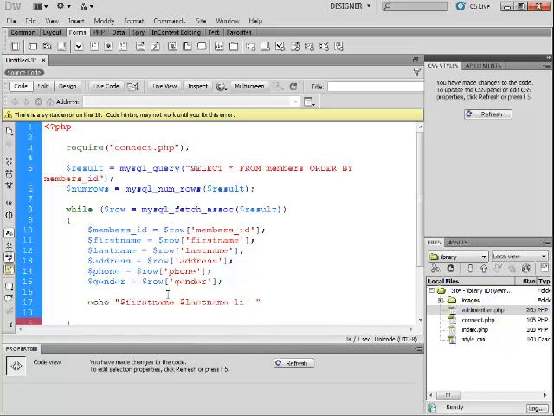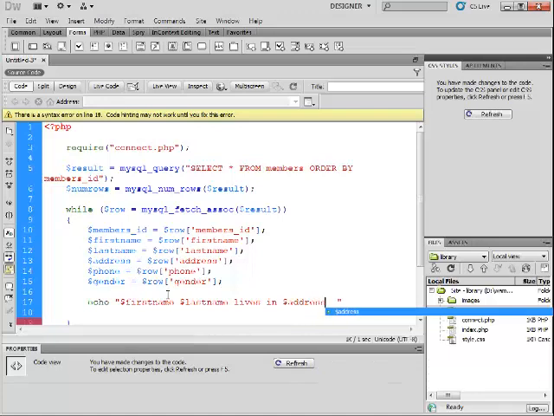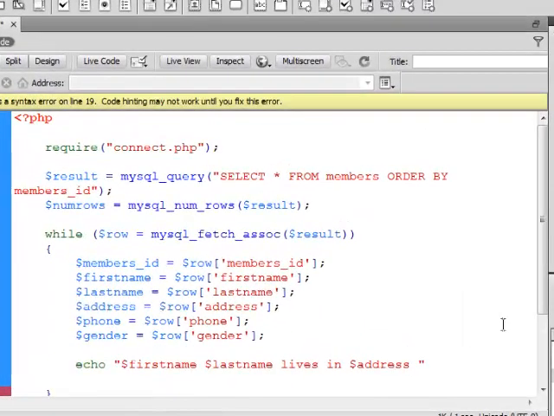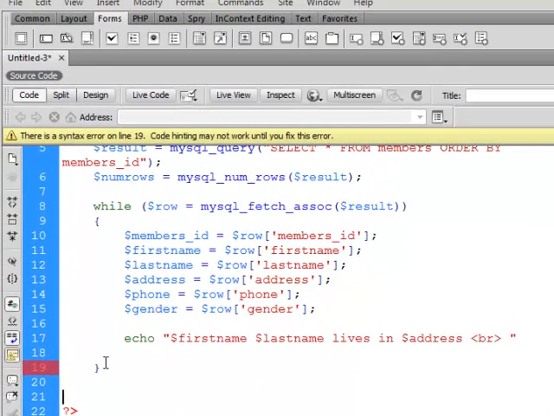Lives in address. Okay, that's very simple there. And again, this is going to echo out the first, and then the second, and the third. So what I'm going to do here is I'm just going to pop in a HTML line break. So this will break so it's all not coming out in one line. Okay, that should do us just nicely. It's very straightforward. I'm just tidying up here.